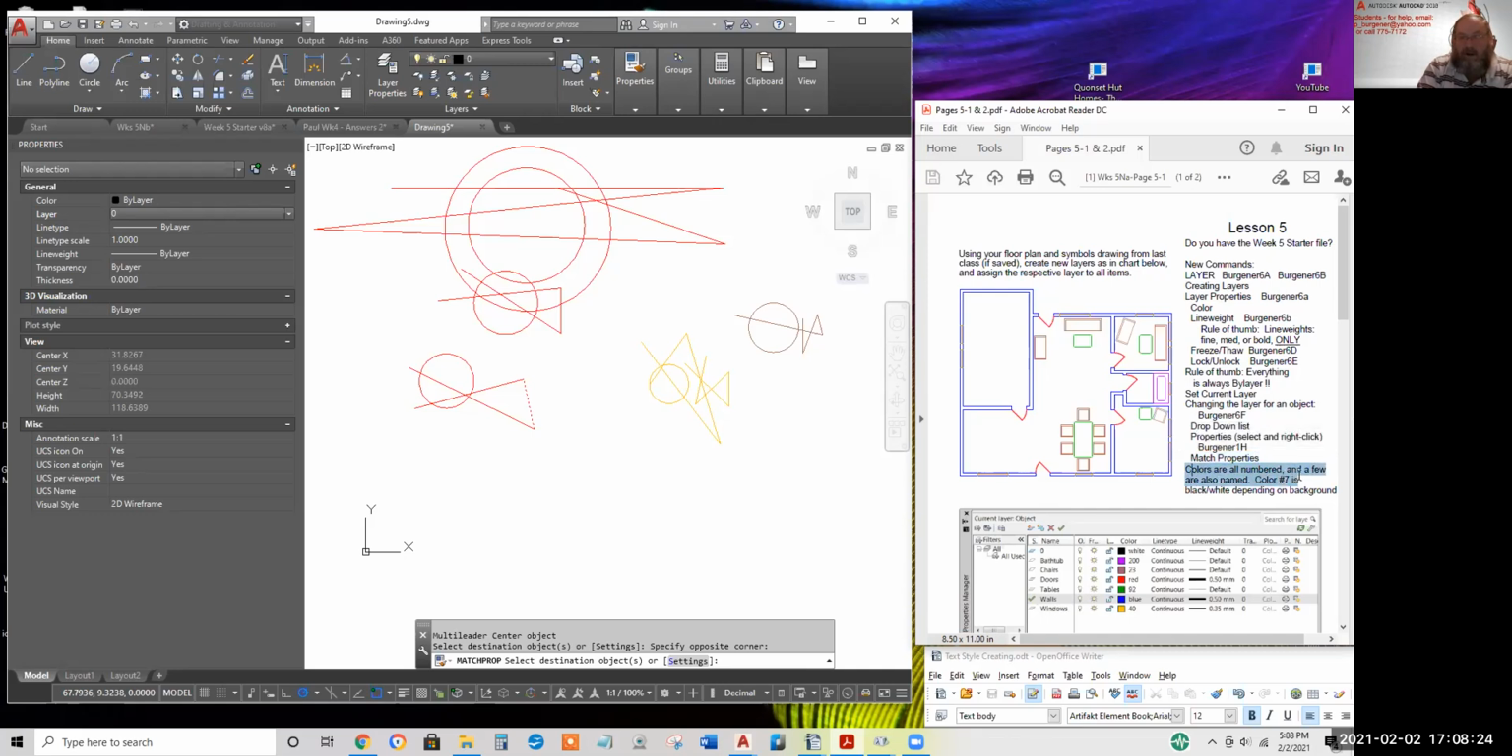All numbers are colored. I'm sorry. All colors are numbered, but the first 7 or 8 also have a word for their name. And color number 7, I think it comes up as white in the layer property manager dialog box. It's chameleon. It changes to black or white depending on what you have the background color set to.